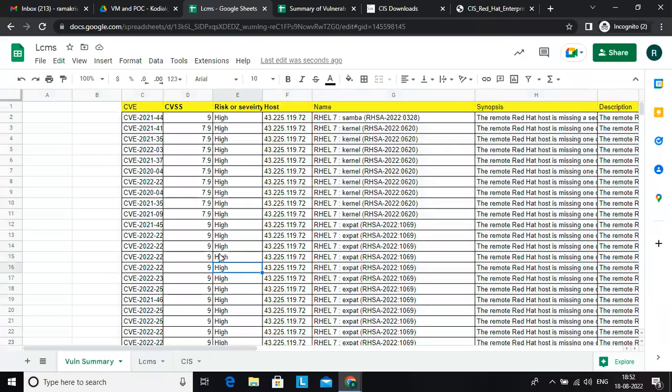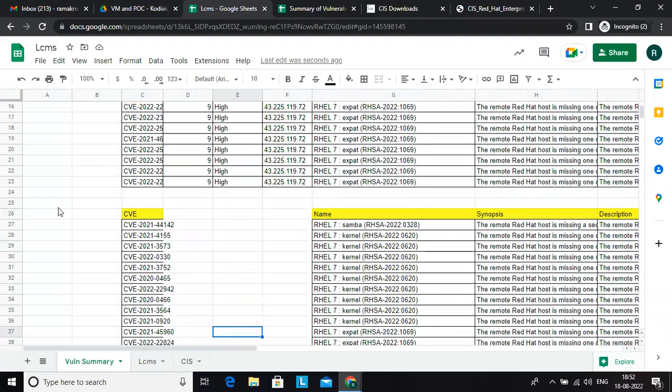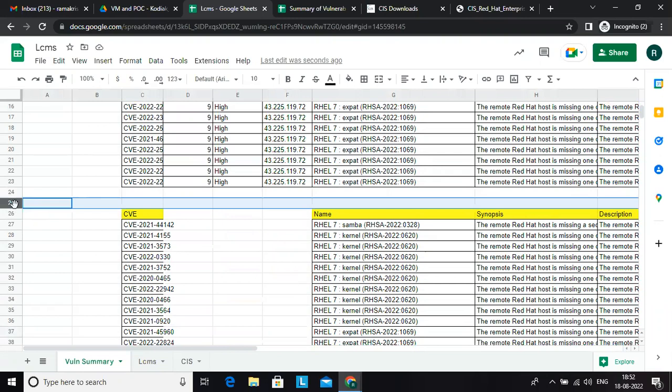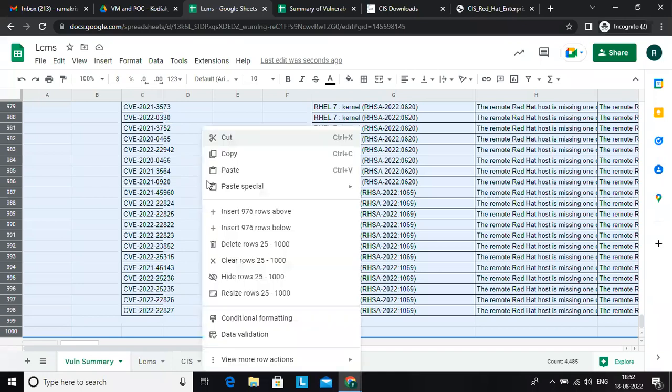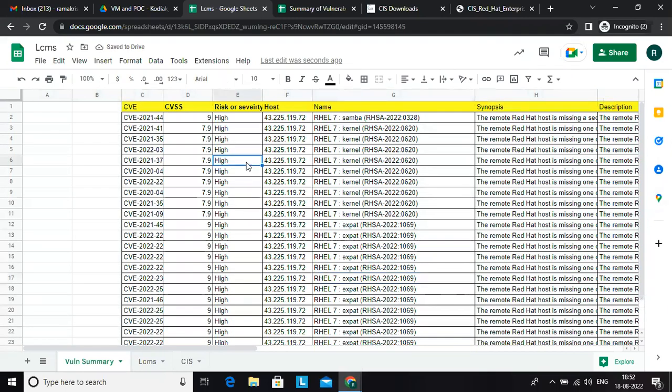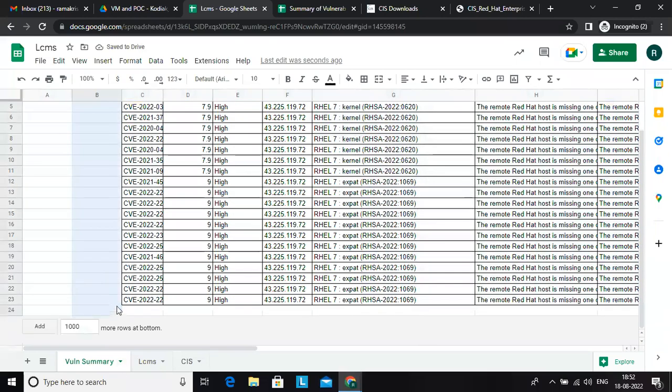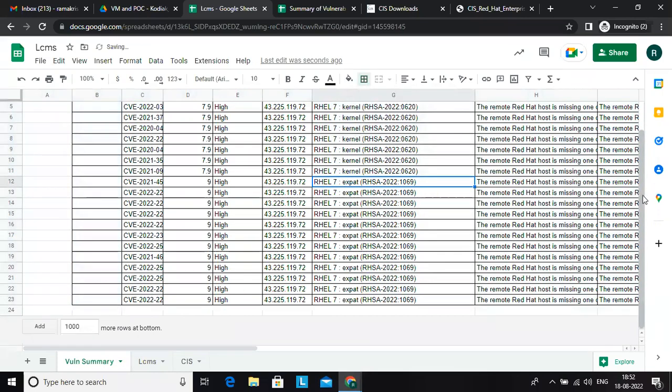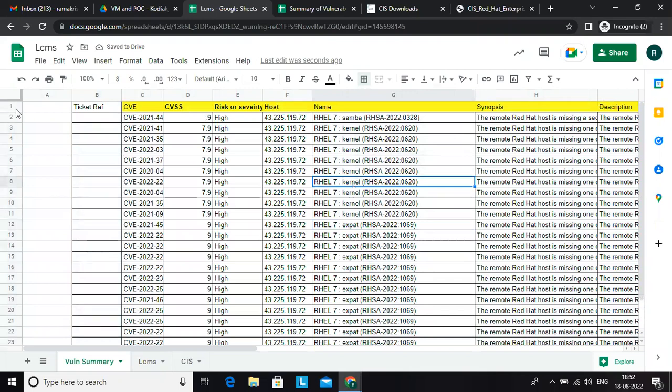Okay, done. It is repeated everything twice or multiple times. Okay, now this is the high. In a similar way, medium, low, and information also. Then here I will put ticket reference, because we have to raise a ticket reference as well, ServiceNow or Jira or whatever it may be. For high, you can raise one ticket. For low, you can raise one ticket. And for medium, you can raise one ticket, and so on. For tracking, it is easy.